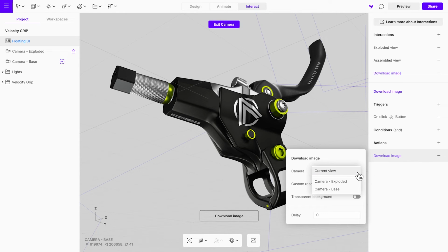You can choose the angle from which the image will be downloaded, either from a specific camera or the current view. You can also enable custom resolution by setting a custom width or height. It's important to note that you can only set either the height or the width, as the other dimension will automatically adjust based on the aspect ratio of the device it's being displayed on. You can opt for a transparent background or set a delay.